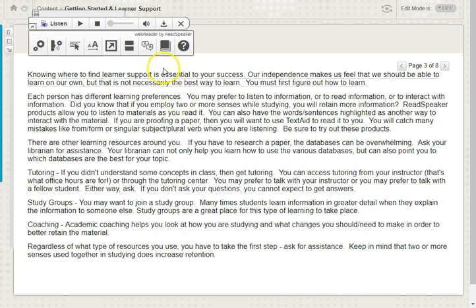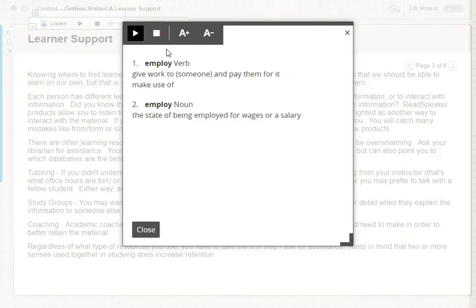If you bump into a word that you don't know what it means, then you can use the word lookup feature. Highlight the word, and click on the word lookup button. A pop-up will appear with a definition. For example, suppose we don't know what the word employ means. Highlight the word employer and click on word lookup. Notice that we can also listen to the definition.